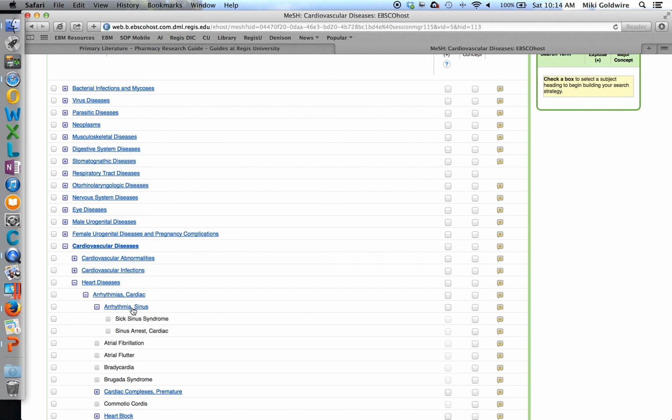Each MeSH term is associated with subheadings. Subheadings are not the same as MeSH terms. Subheadings are used to limit searches to a specific aspect of your topic. The National Library of Medicine describes subheadings as qualifiers that, when applied to MeSH terms, are used to describe an explicit characteristic of that MeSH term.